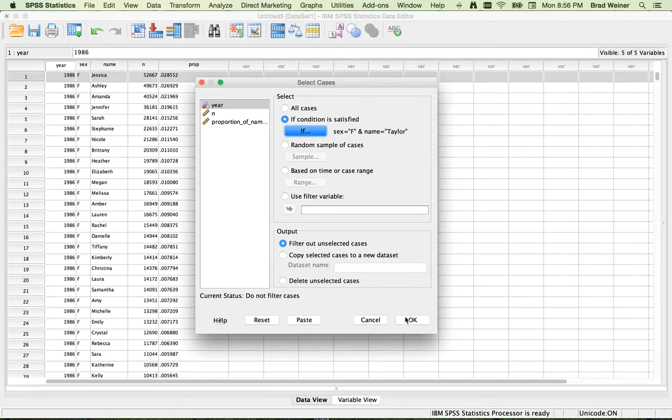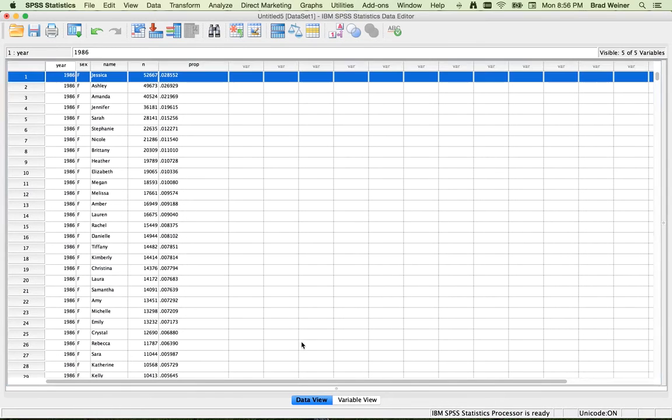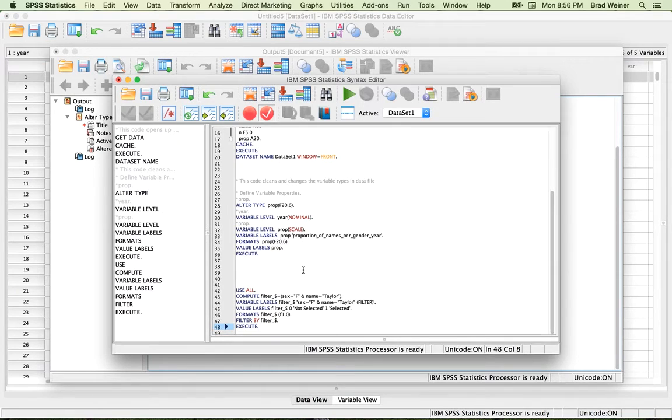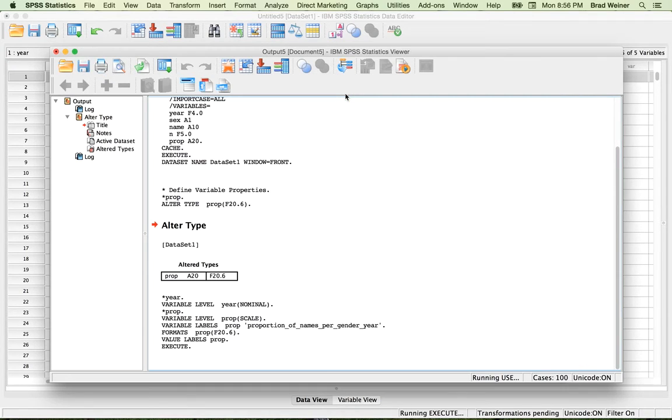And I could say okay and it would do it for me, but that's no fun. Of course, we're going to want to go with the reproducible option and click on the paste button. And if you move over to your syntax window, what you'll see, I'll put a little code here, filter out females named Taylor. And you can see that it put together the syntax for you. You select that, and then you hit run.